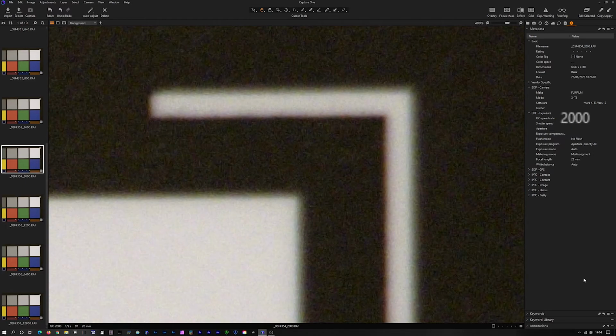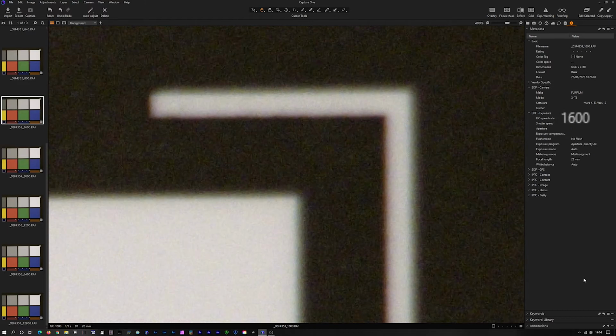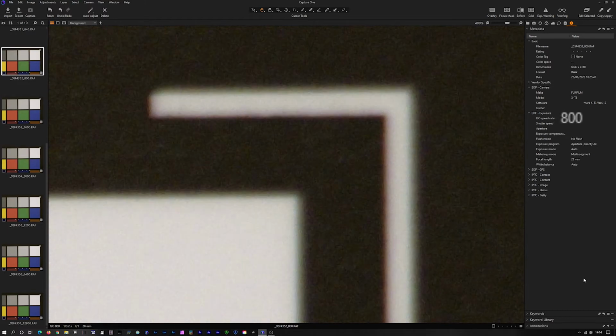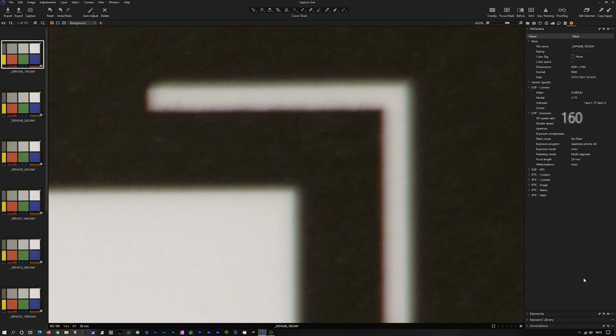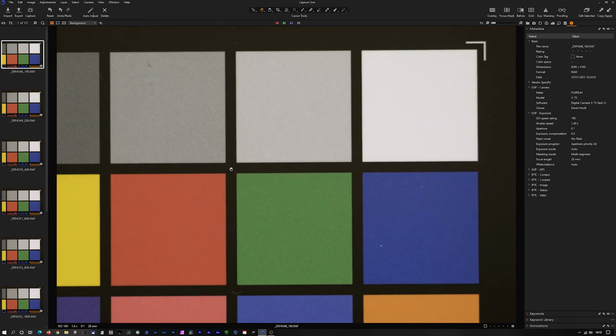6400, 3200, 2000, 1600, 800, 640, 400, 200, 160.